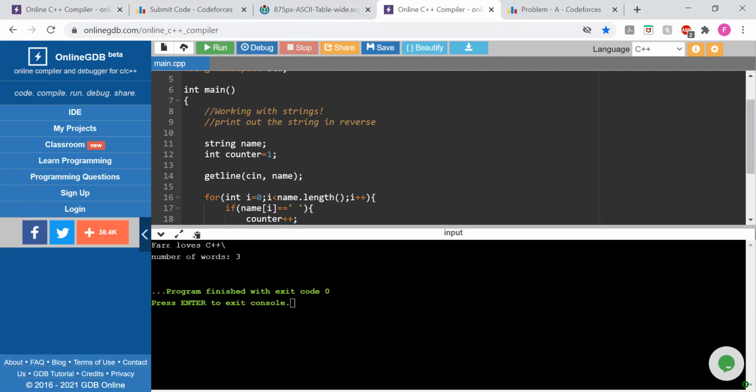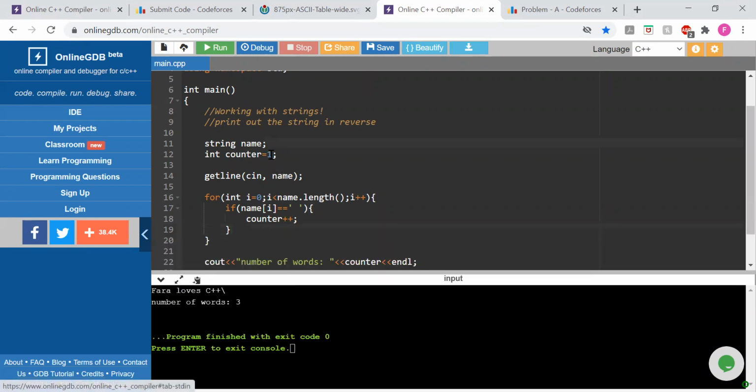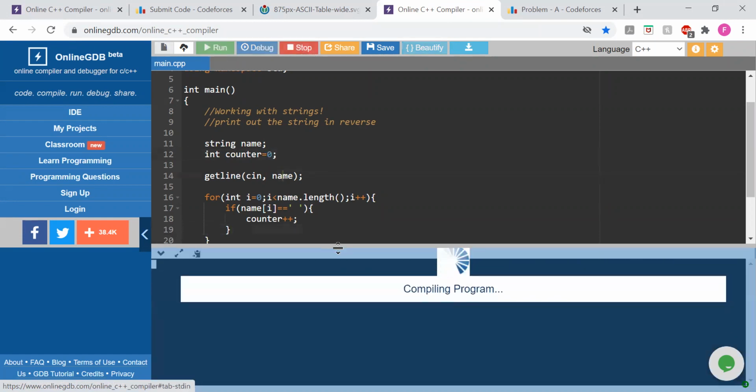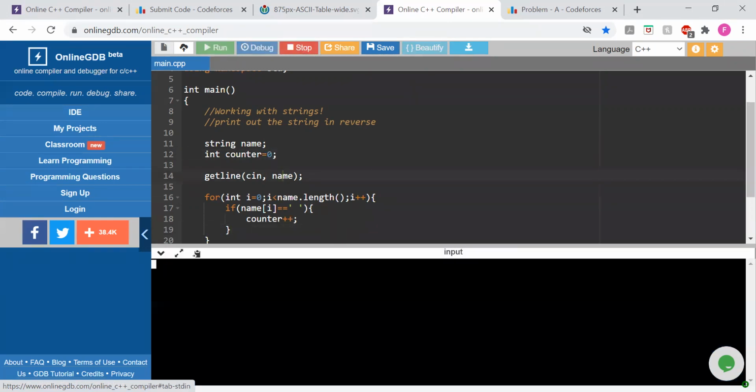Oops. I forgot the Farah, but that's fine. Number of words is 3. And for example, if we started the counter from 0, the compiler would give us a different answer.